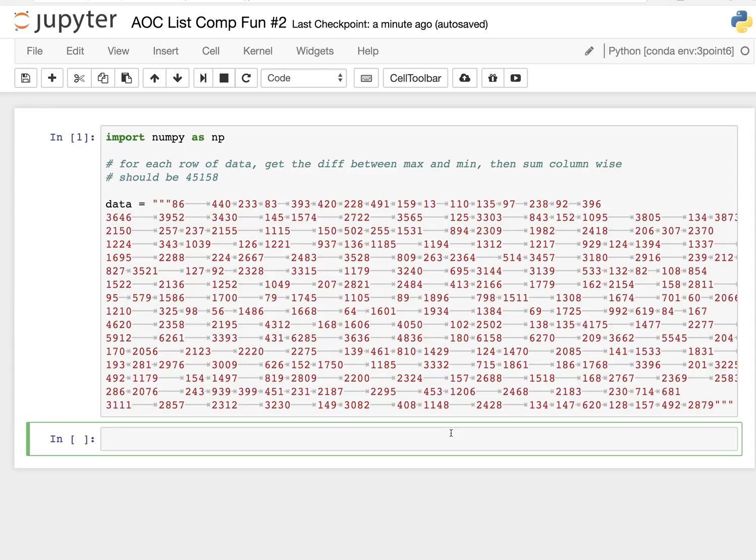Late afternoon from work and thought it'd be fun to crank through some list comprehension. So if you're just starting to get familiar with Python, or maybe you found this because you were searching for Advent of Code day two solution, come on, you should have figured this out yourself. It's only day two. Maybe you'll have fun with this.